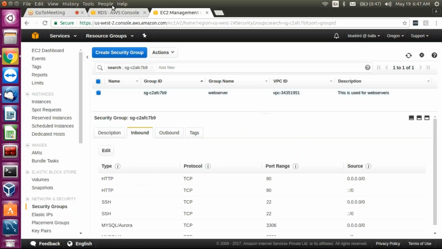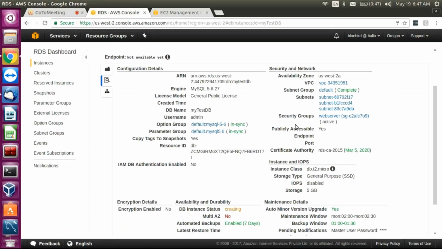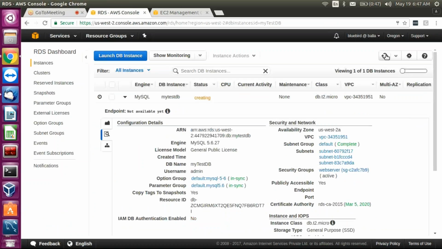So now I'll be able to connect to that machine. Okay, let it be created. And one more thing is, this is MySQL. In order to connect to a MySQL database from your desktop locally in that network or from outside, you need to have a MySQL client.